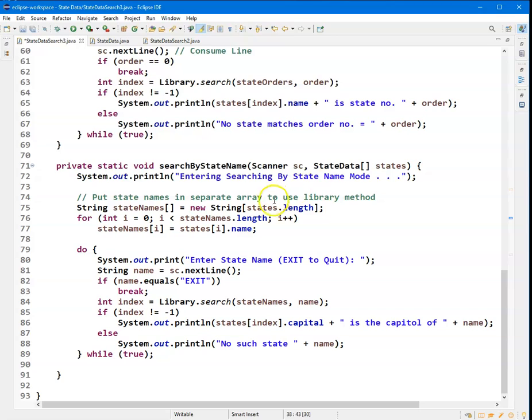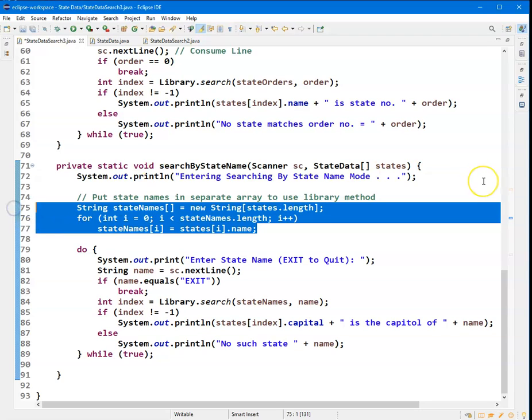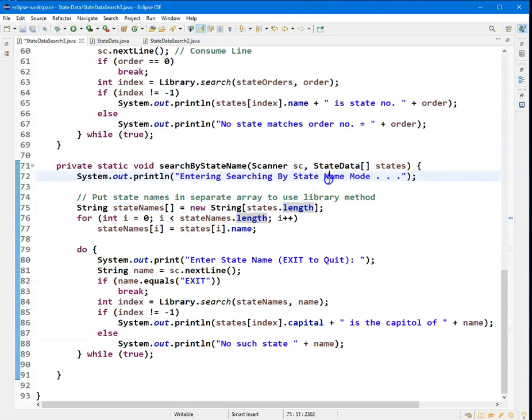Okay, so what I had to do here, in order to use that library method, is this: the library method doesn't understand what state data is. It just takes an array of strings and a key. That's all these libraries require. So what I needed to do was place the state names in a separate array. That's what I did. I created an array of 50 state names, grabbed the name from each individual object and put them into that array, and the rest of this is the same.